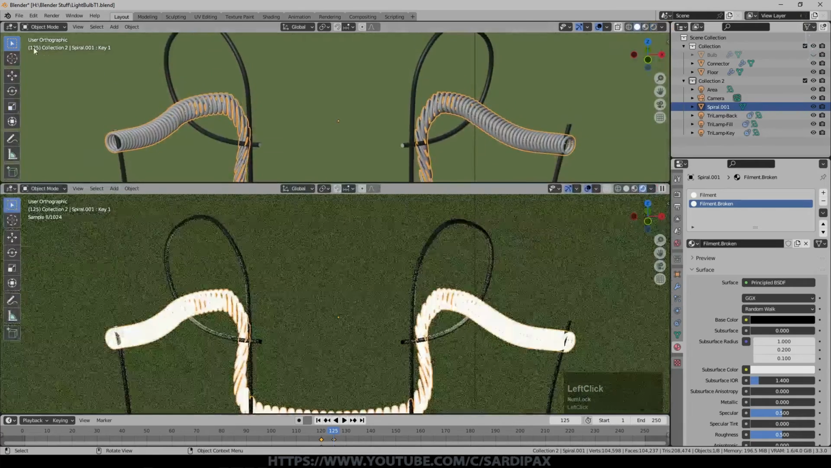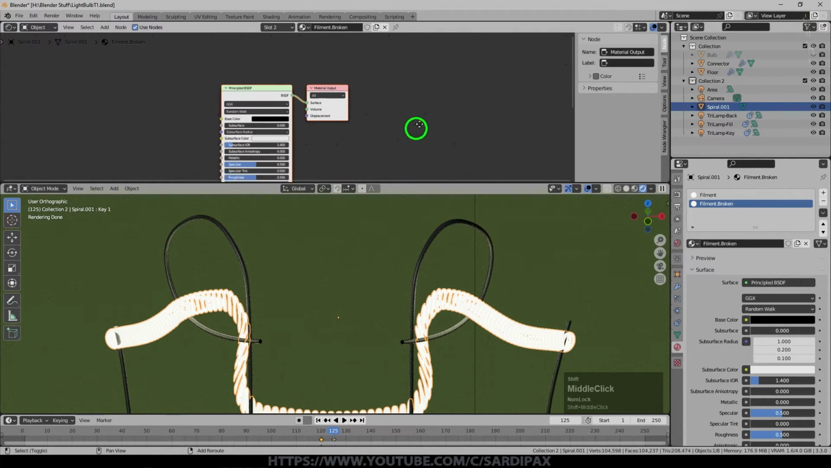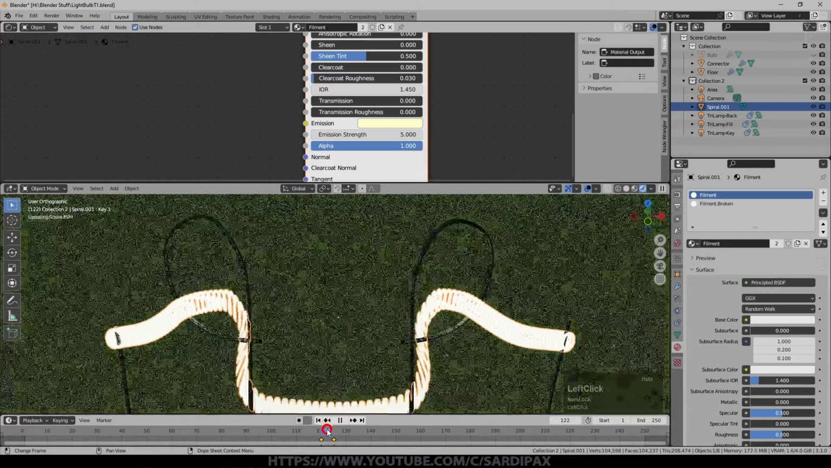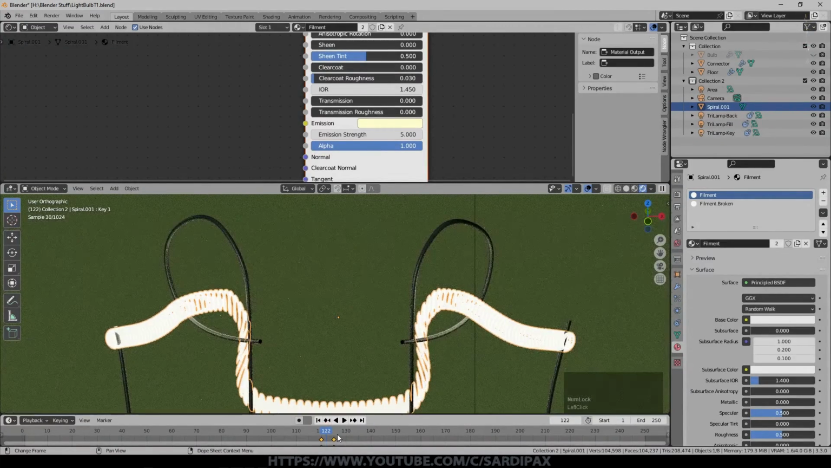I'm just going to open up another window here and go to the shader editor. I've got the broken filament selected. So I want to do 2 things. I want both of these materials to stop emitting at the point at which we've decided it's broken. So it probably breaks somewhere around there, maybe just before. So we'll go for frame 122, maybe perhaps 122. We'll say the filament breaks. So obviously it can't be illuminated anymore.